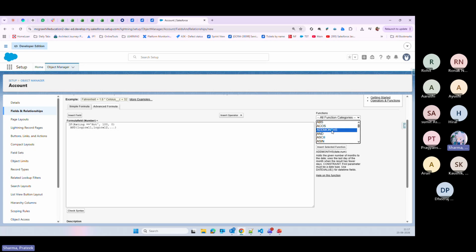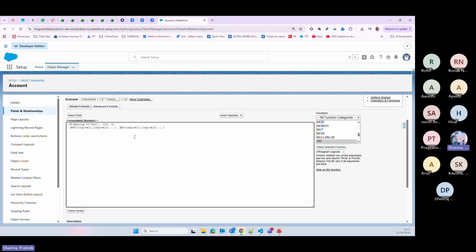It is like AND only, but for any of the conditions that you provide in this OR, if any of these conditions are true, then OR will return true, and whatever you write after OR will run, right? So whatever you write here, that will run.